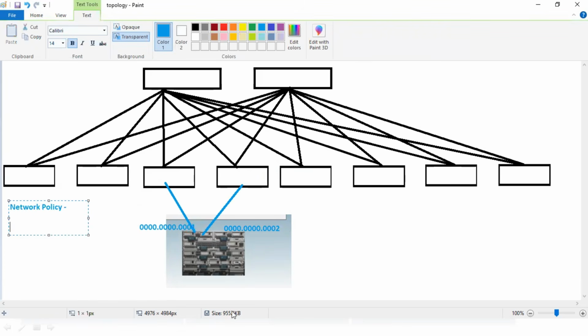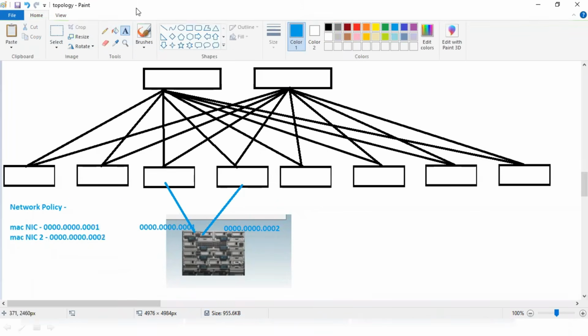In this network policy, I will say your MAC address for NIC1 is 000.000.000.001. Your MAC address for NIC2 is 000.000.002. Now if for some reason this server goes down, I'll take this server from the chassis and insert a new server inside this chassis, and I will apply the same network policy to this server. Now do I need to change the MAC ACL on this leaf? No. Do I need to change anything on this leaf? No. Why? Because the same MAC address will be assigned to this new server.